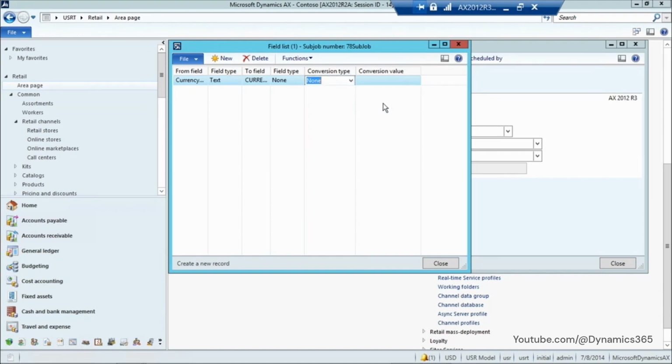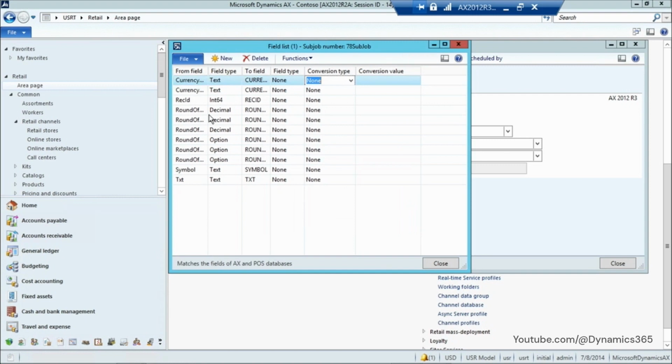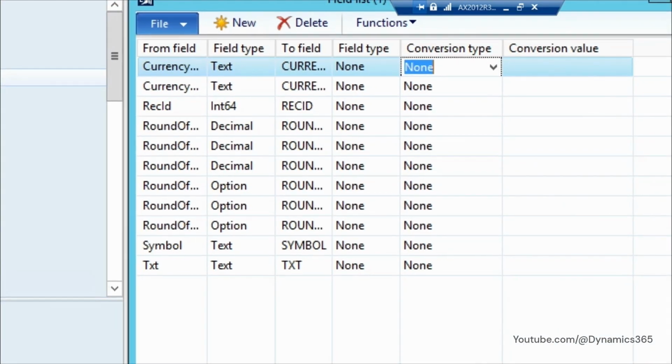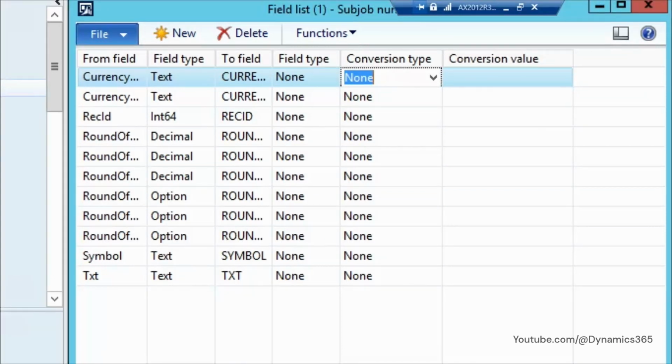I am just going to leave it as none, and you can click on functions and say match fields. When you do that, you will find each and every property which is getting matched. It automatically picks and matches all the fields between both the tables.